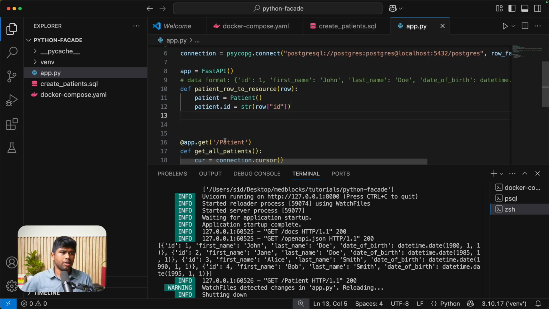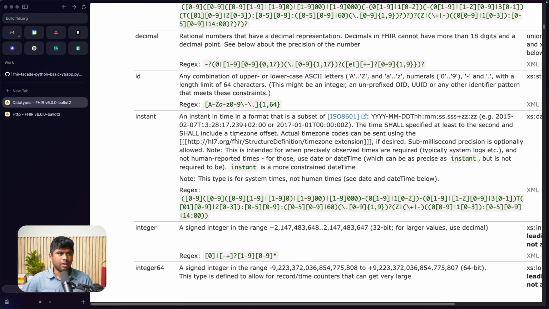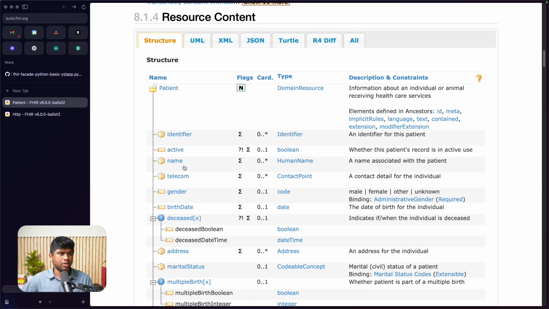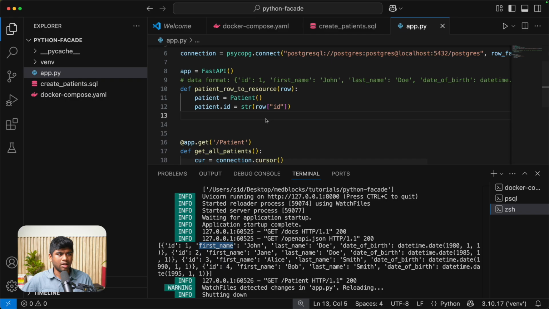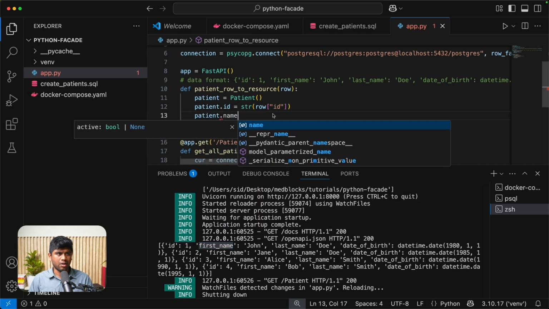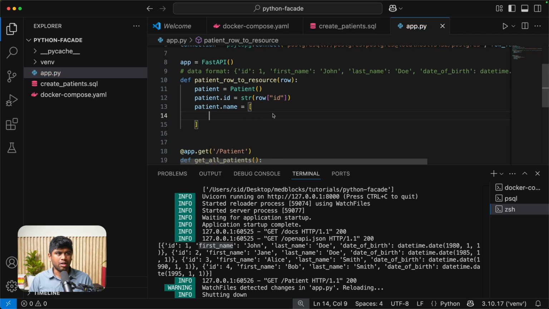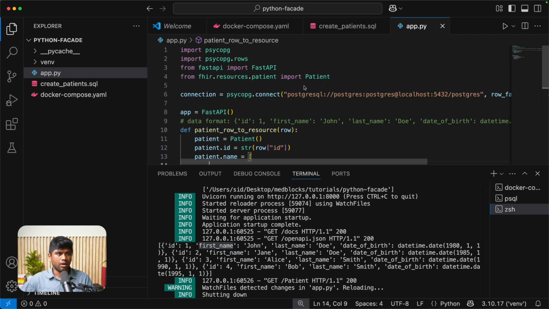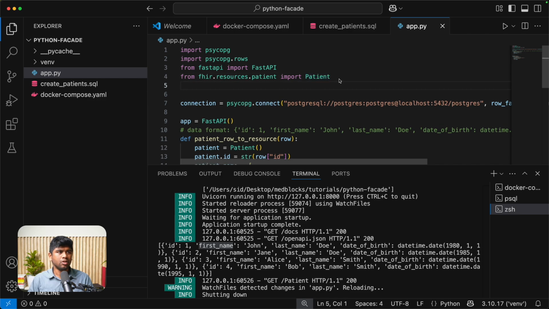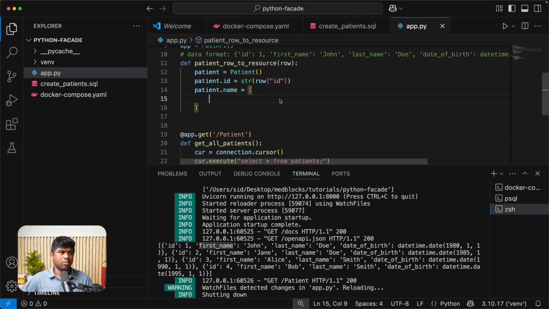So up next, we have the first name. Again, if we take a look at the patient resource, the name has a human name. There are multiple names, so let's start with one name. Let's say patient.name equals, this is going to be an array, but in here we can actually do a human name. So from FHIR.resources.humanname, import HumanName. And we'll just populate that here.